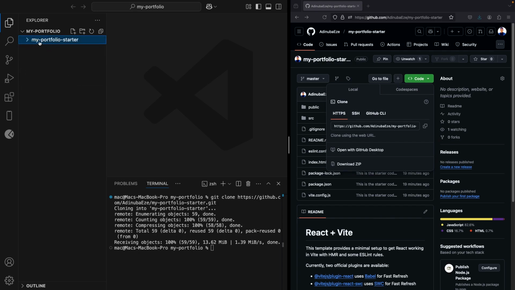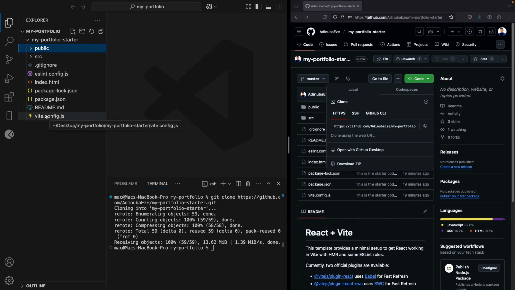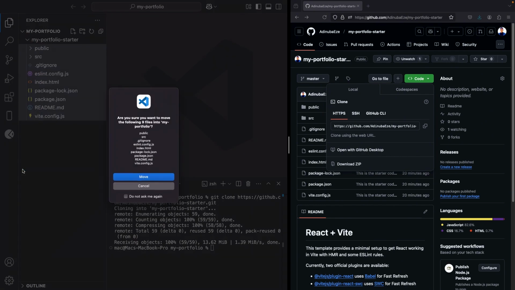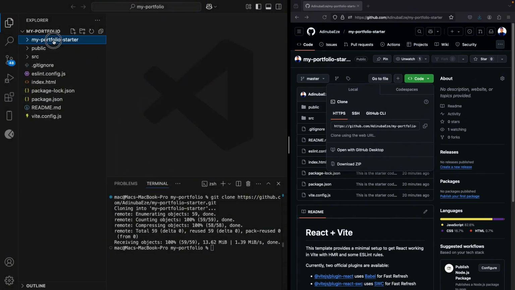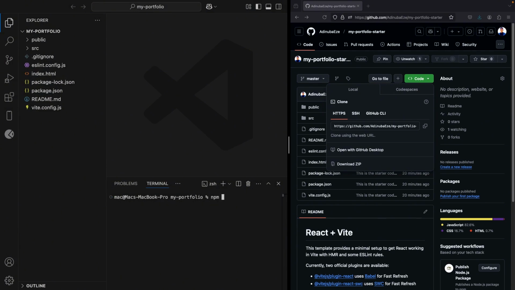The starter code is right here in this folder. Now let's move all the files and folders within the starter folder to the root folder. So let's click on public, and holding shift, click on the last file, which is vite.config.js, and let's move it. And as you can see, it's showing me a notification that it is going to be moved to the My Portfolio folder. Now it has been moved. Let's go ahead and delete this starter folder because we don't need it anymore. Now let's go ahead and install the dependencies that this application needs.